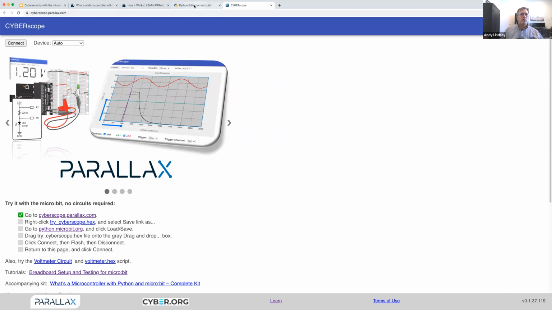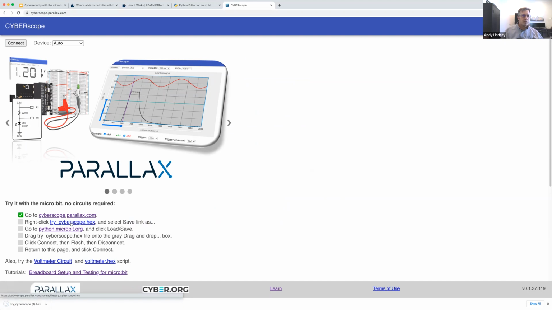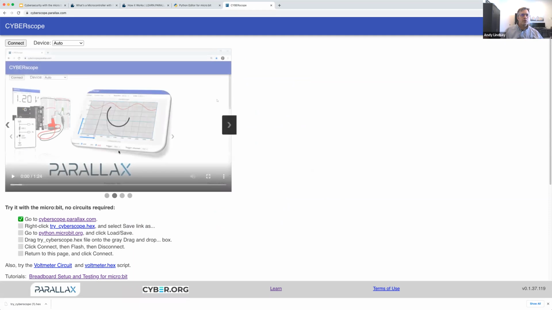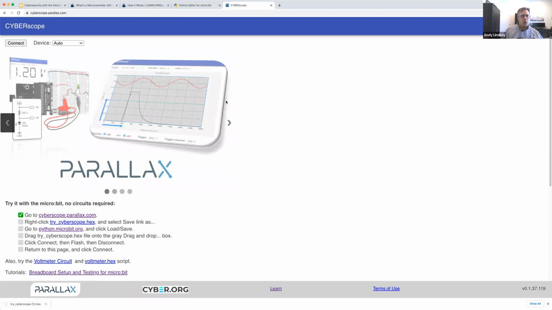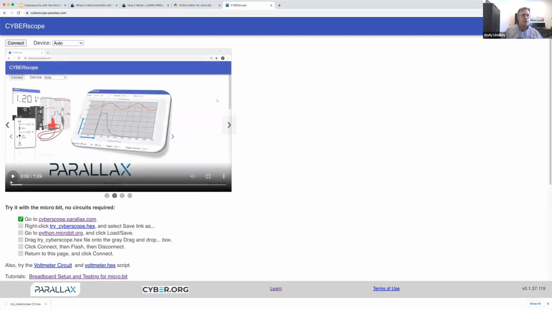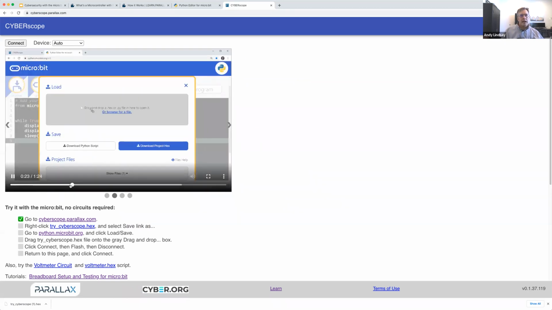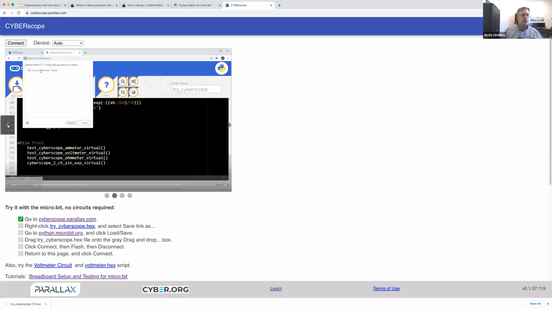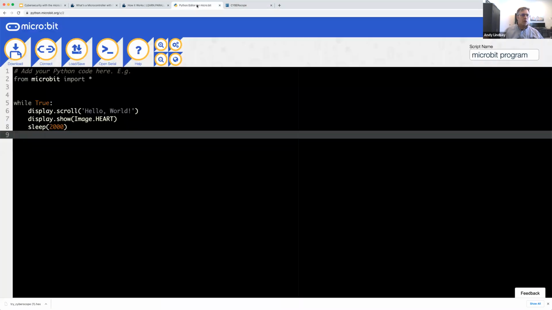All right, so you can actually do this without making any circuit connections by downloading try-cyberscope.hex. And there's a little video that shows how to do all this on the slideshow on the Cyberscope's homepage here. So you can play the video and see the exact steps to try it out without having to use any circuits.